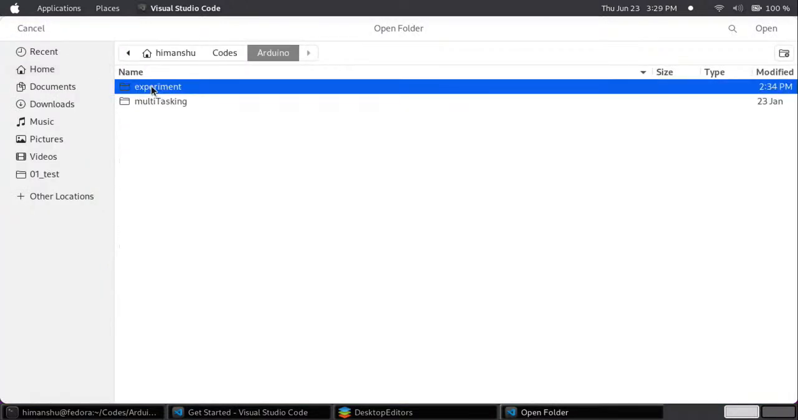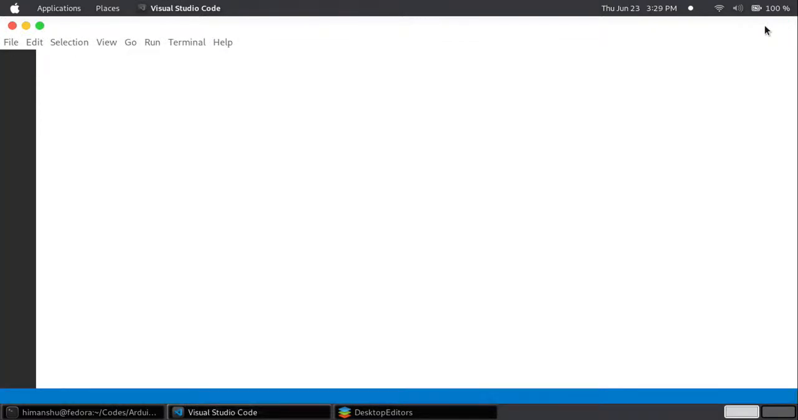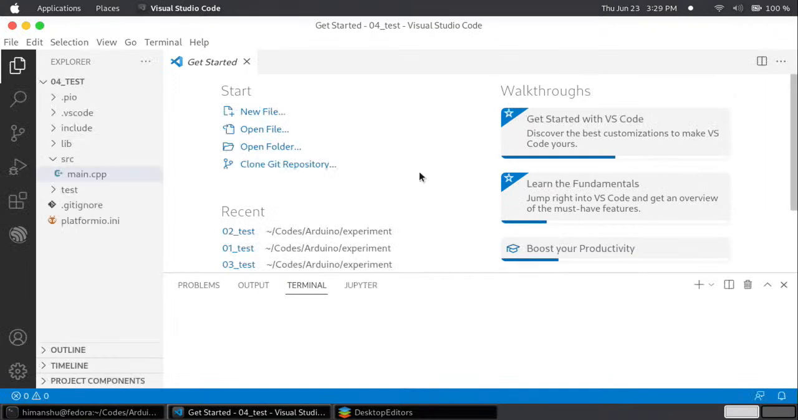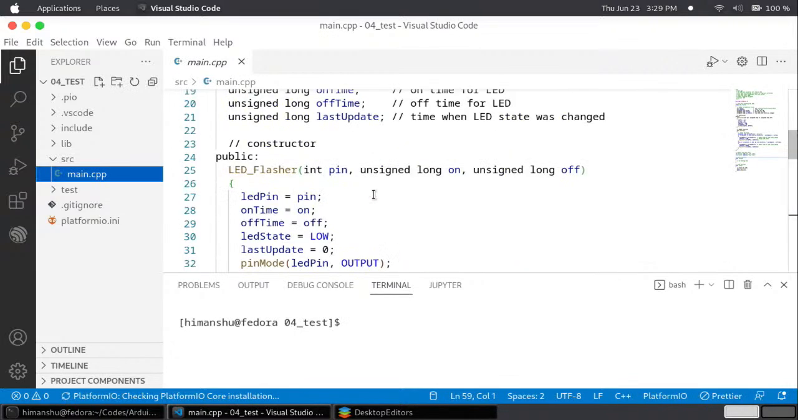Codes, Arduino experiments, and let me quickly jump to code number 4. Great. This is the program.